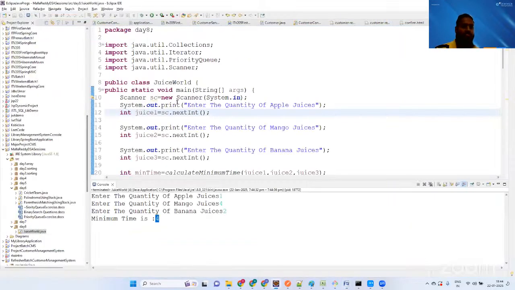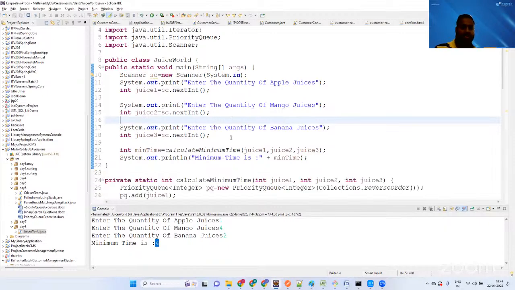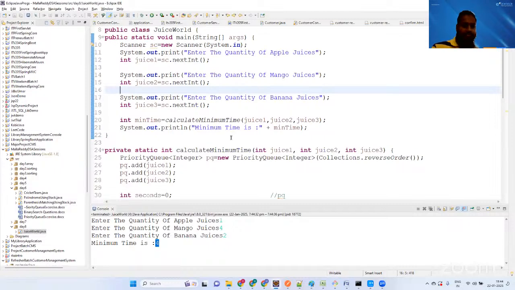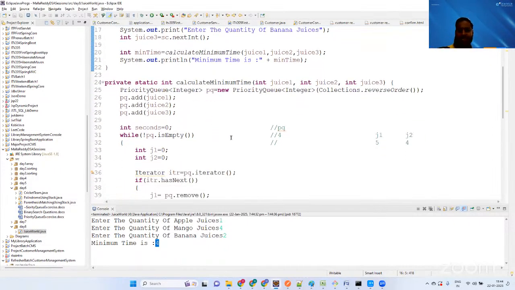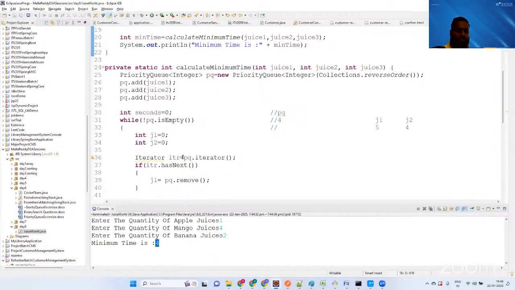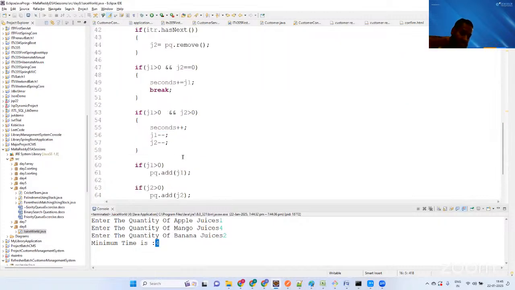So this was one of the programs which I wanted to solve on priority queue. Is that making sense? So stacks and queues, you all should be very much comfortable, and they are asked a lot in your interview questions. So practice as much as possible various scenarios using stack and queue.